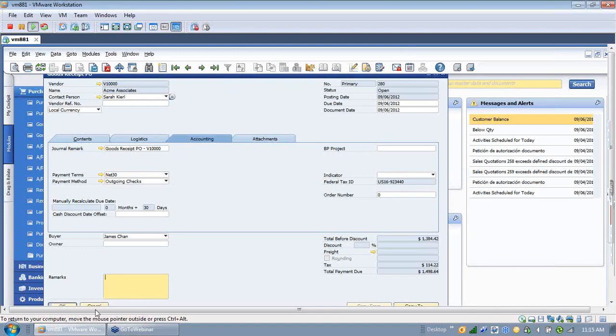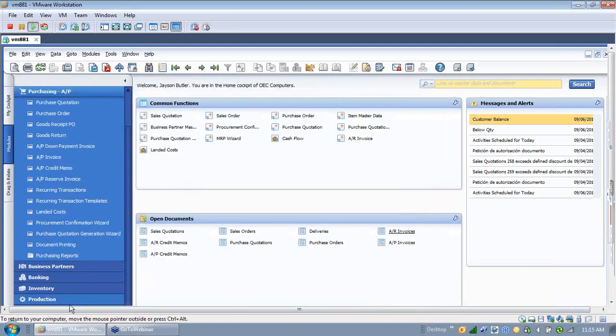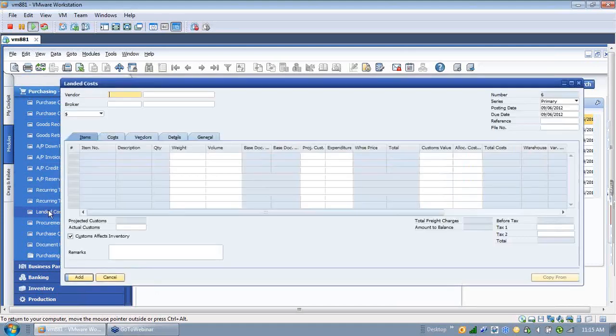Now we're going to get our additional expenses. So we've received our merchandise. What's going to happen now is the bills are going to start coming in, the shipping bills, the insurance. We want to take all these bills and we want to distribute it to increase this price. So we're going to go into landed cost.